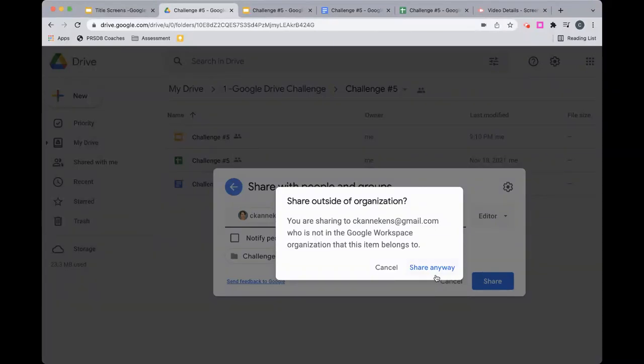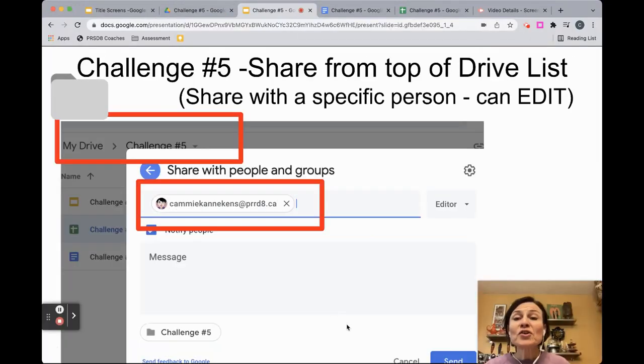If I am sharing with someone outside of my district, it's going to give me a warning. If you're just sharing with your teacher, you won't get that. So your first challenge is going to be from your Google Drive, the top list. You can see here in my first red box, we're going to share a folder, and you're going to share it with a specific person. It does not have to be with me, and you are going to make them an editor. So that's our first challenge.